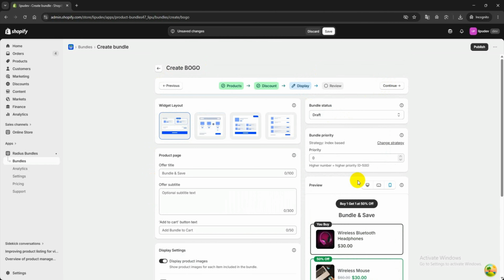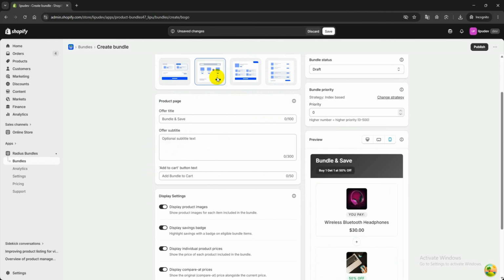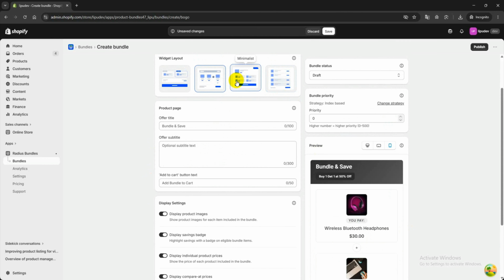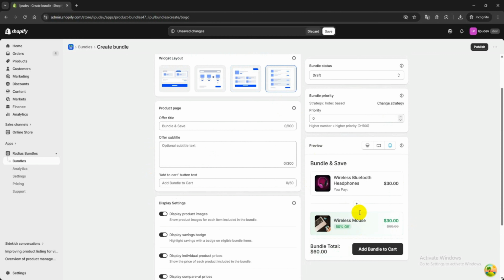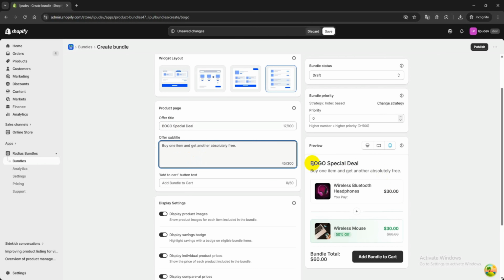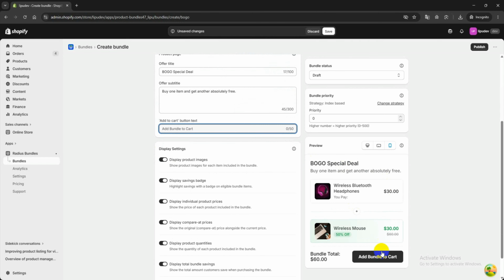From these 4 widget layouts, you can choose whichever one you like. You can preview each layout appearance live below. You can also change the offer title and offer subtitle according to your preference. In the live preview, you will instantly notice the changes while customizing.